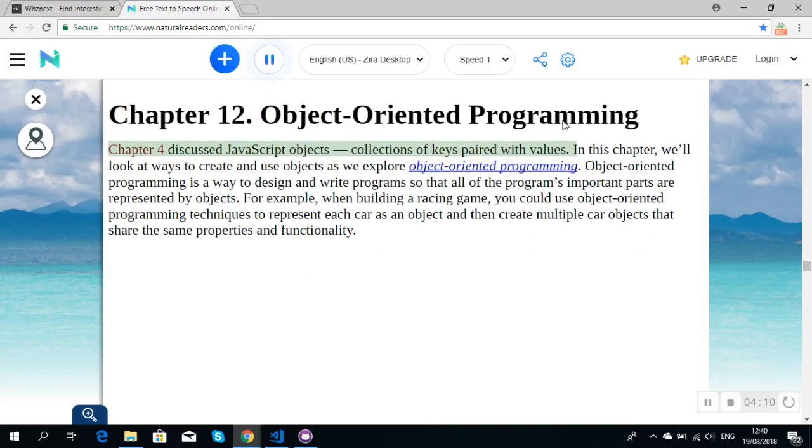Chapter 4 discussed JavaScript objects, collections of keys paired with values. In this chapter, we'll look at ways to create and use objects as we explore object-oriented programming. Object-oriented programming is a way to design and write programs so that all of the program's important parts are represented by objects. For example, when building a racing game, you could use object-oriented programming techniques to represent each car as an object and then create multiple car objects that share the same properties and functionality.